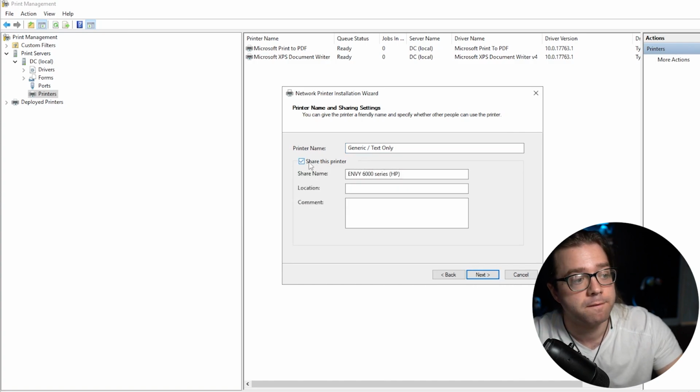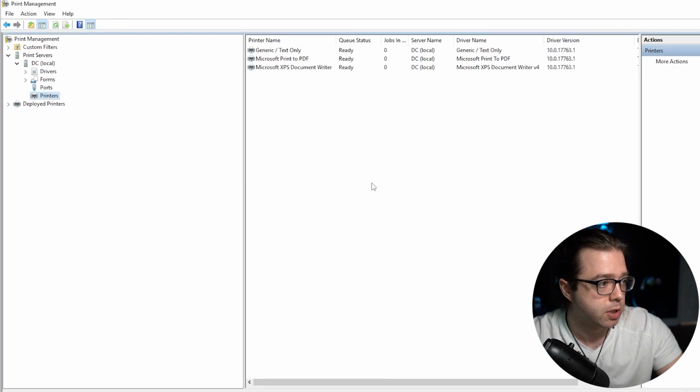Same thing with the file, or rather the folder. We had this little share this folder button. Now we have a share this printer button. Exact same idea here. So we're just going to share out the printer.